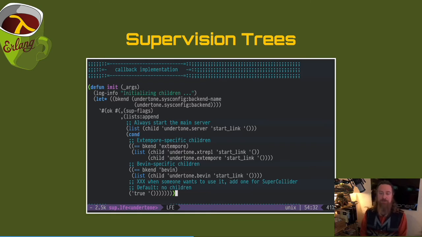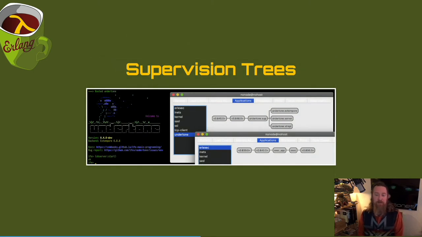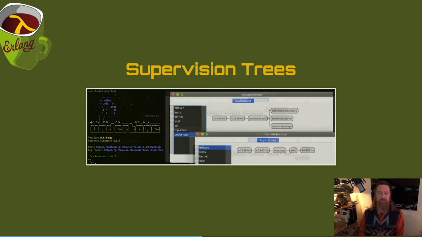Here is the current Undertone supervisor init function. Based upon OTP release configuration sys.config values, the appropriate child processes will be created, some specific to a backend. This is, of course, easily extendable to any backend or other related service which might be needed in the future, and which will need to be started at this time. When Undertone is run with the Extempore backend, it supervises the general Undertone server, common to all backends, a specific server for the Extempore backend, and then an additional server that manages the Extempore REPL sessions. The backend-specific server then opens an Erlang port to manage the OS process in which Extempore, the binary, is running.